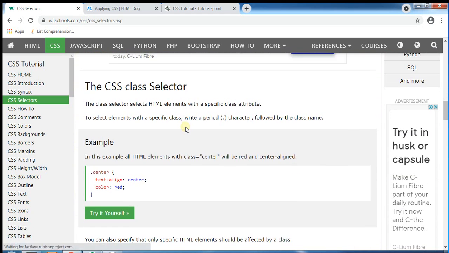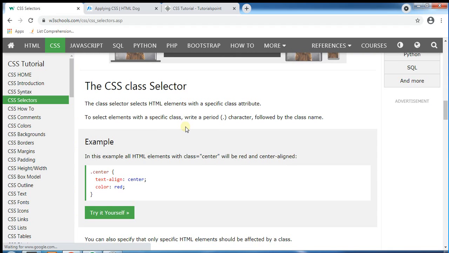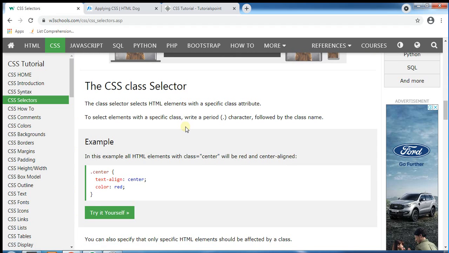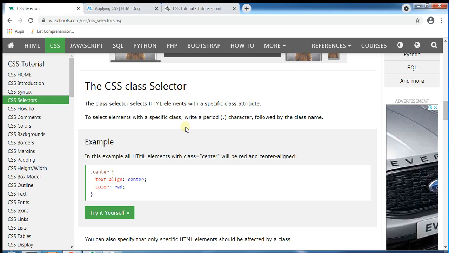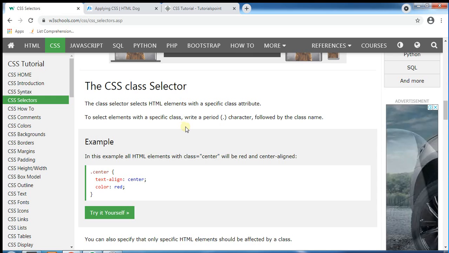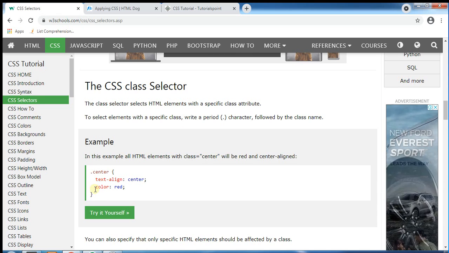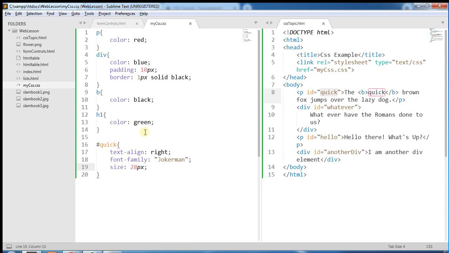Okay, next is the CSS class selector. The class selector selects HTML elements with a specific class attribute. To select the elements with a specific class, you write a period or a dot character followed by the class name. Okay, so we are going to apply this one to our file. So the class selector can be used not only on the same type of element, but you can apply it to multiple elements.